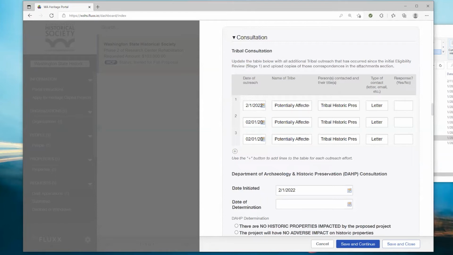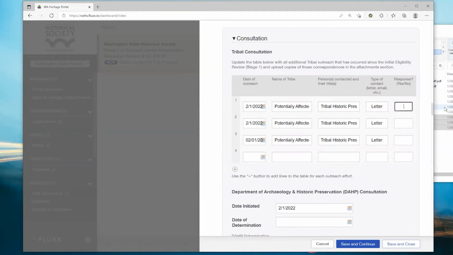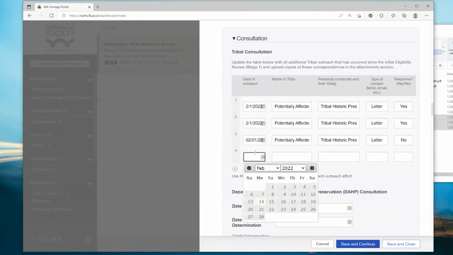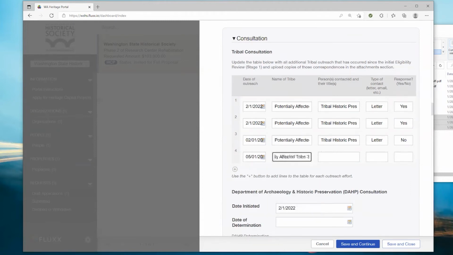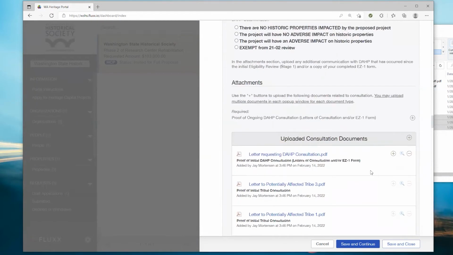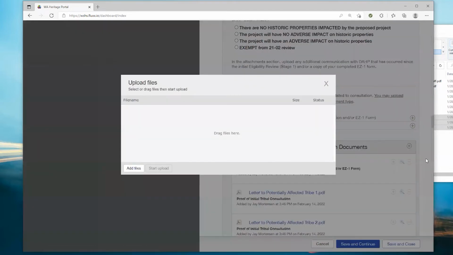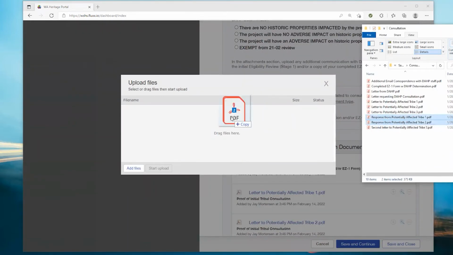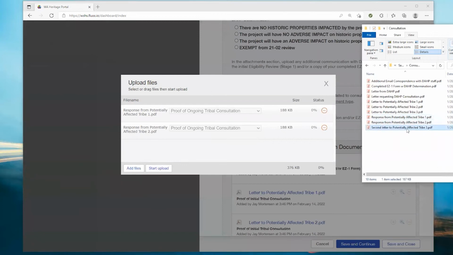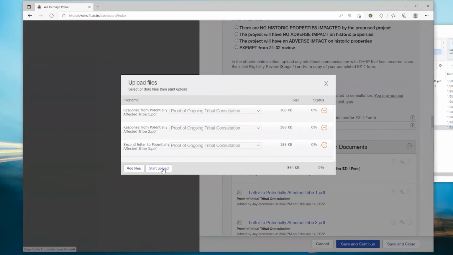For tribes, update the table with any additional outreach efforts you have made and attach documentation of that outreach and any tribal responses. For instance, let's say I heard back from potentially affected tribes 1 and 2, but not tribe number 3. I would need to send a second letter to the Tribal Historic Preservation Officer and the tribal chairperson, and then upload those documents. So the responses from tribes 1 and 2 and the second letter sent to tribe 3.